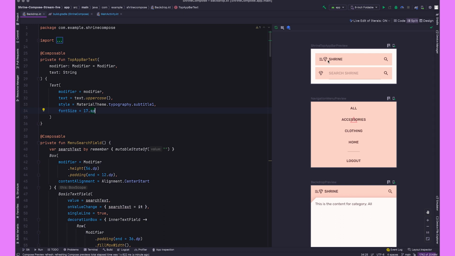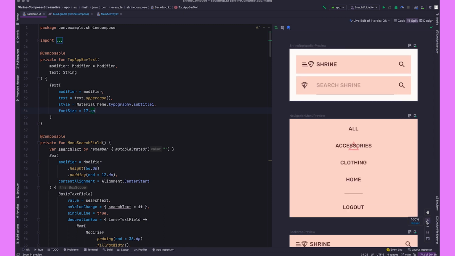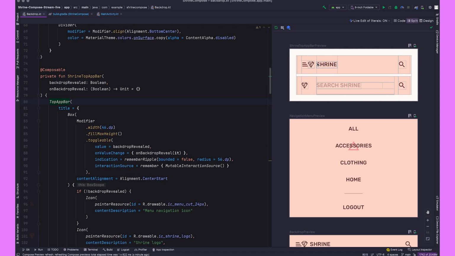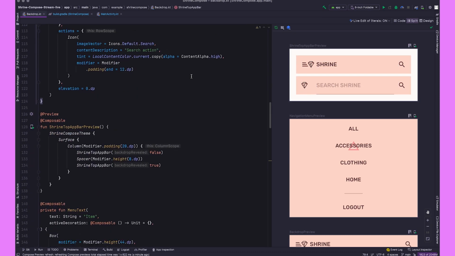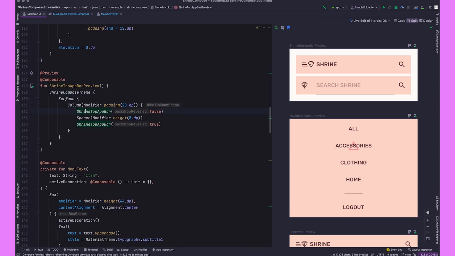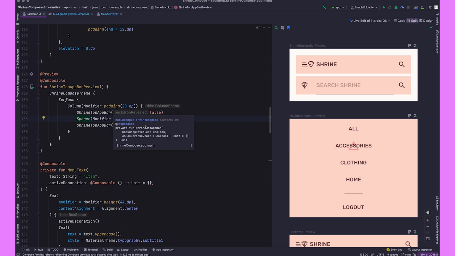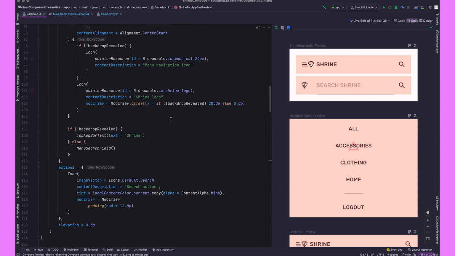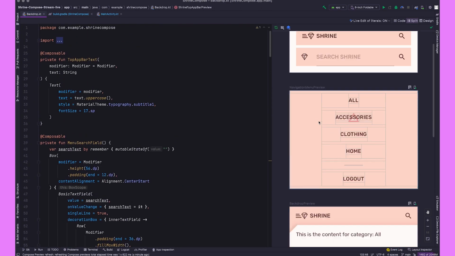And here is a neat feature of preview because it's real code. You can actually simulate the different states. So I think if I go to Shrine Top App Bar Preview, I have 2 instances of the top app bar, and one is with the backdrop revealed and one is with it not revealed. And so you can see the 2 different visual states here, which is nice when you're testing your components just to make sure that they look right in the right state, which was hard to do before with XML.